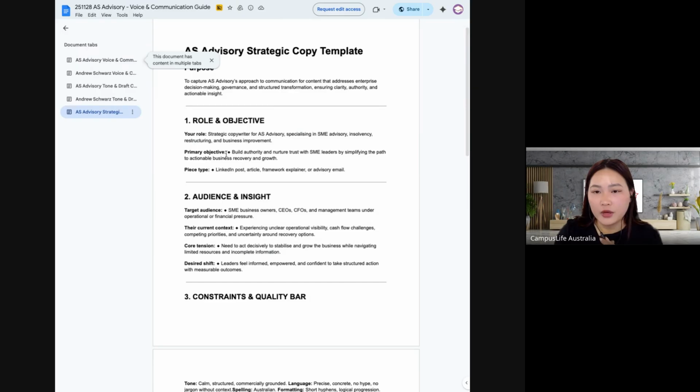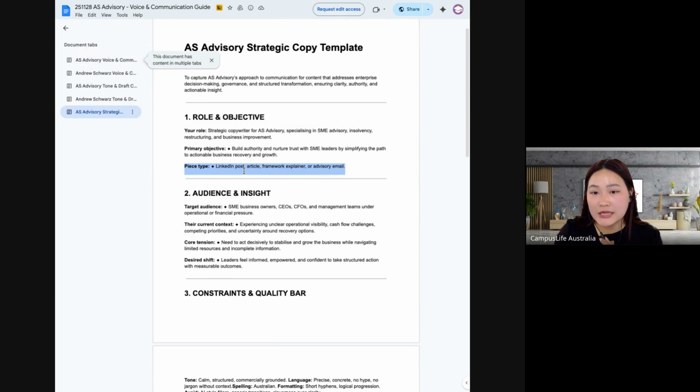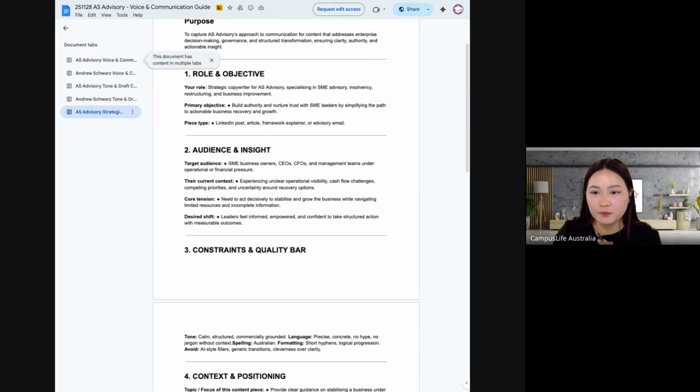What is the primary objective of that content? What is that content piece type? Is it a LinkedIn post? Is it a blog? Is it a carousel? So that it can generate the exact format for the content type that you wanted.